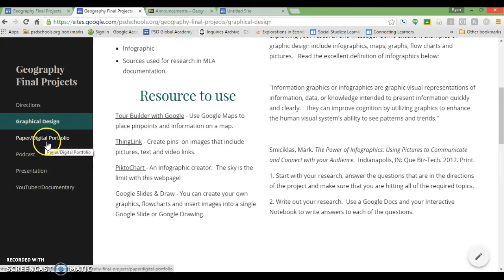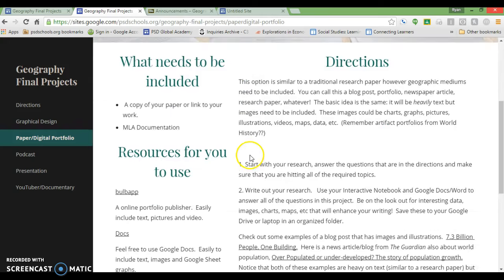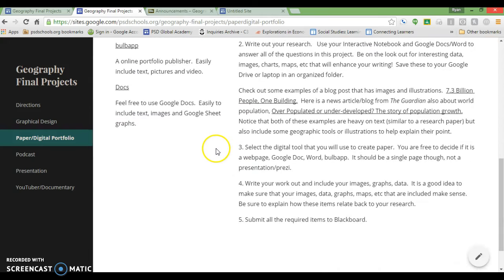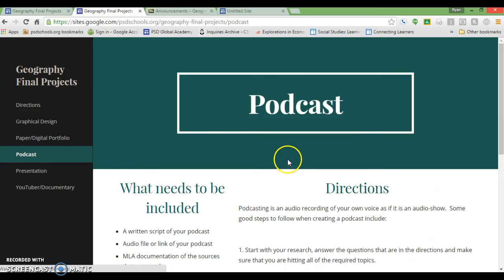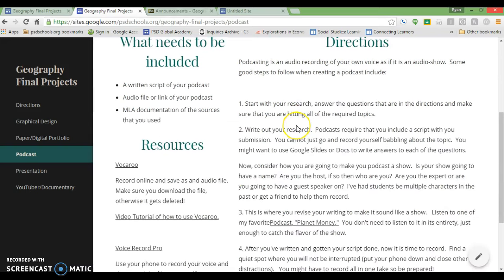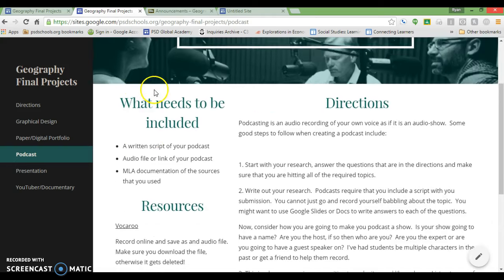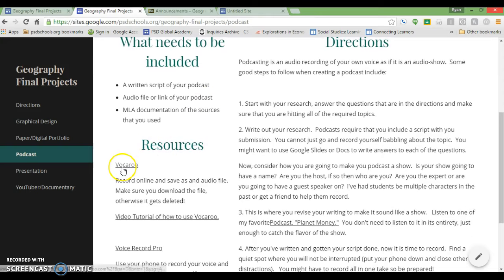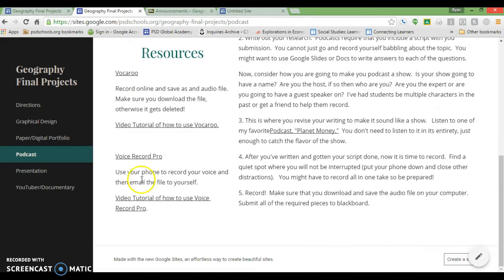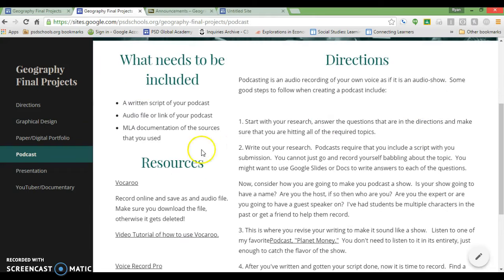Paper or digital portfolio is another option. That's kind of your traditional research paper, or a blog post with some images in it. And I try to include some examples of some really strong blog posts or papers that I've seen in the past. Podcast is an audio recording of your project. On each page I have what needs to be included, and some resources that you can use. So this is some voice recording software that you can download. If you have a smartphone, you can certainly do your recordings on there, and some overall directions to follow.